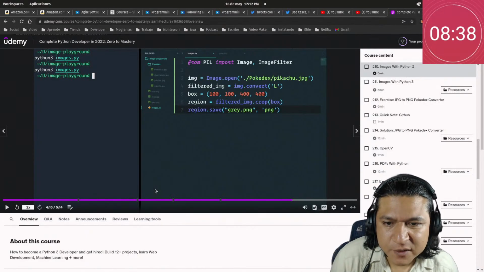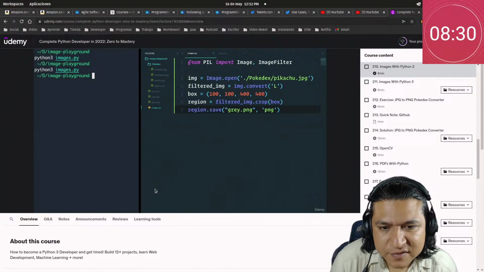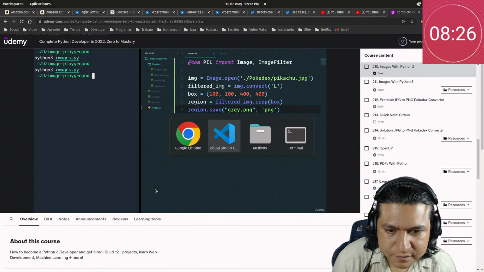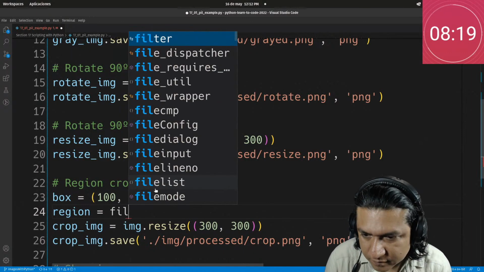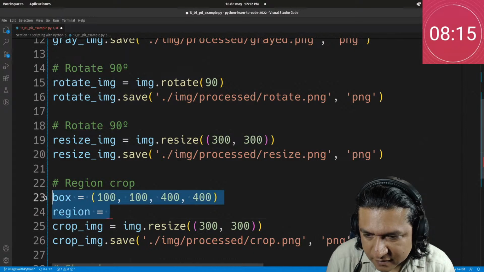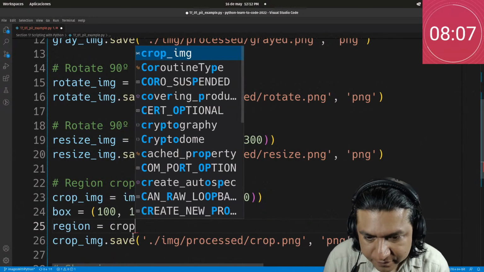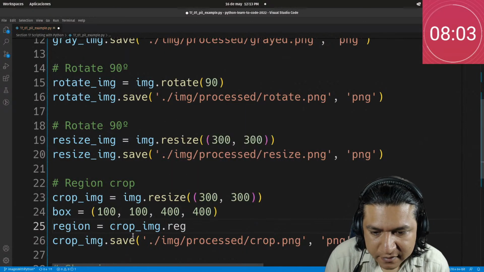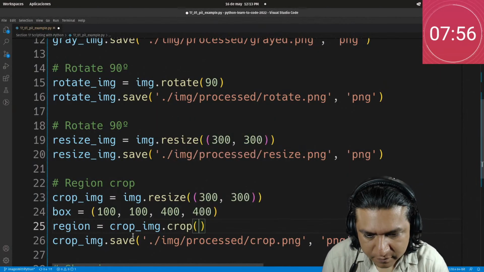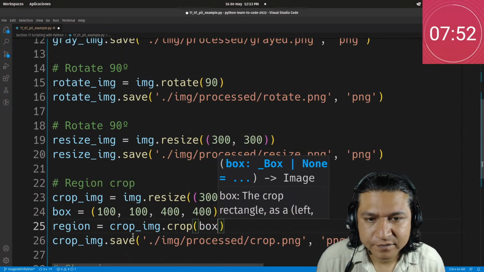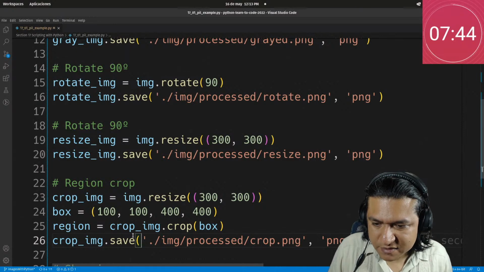There we go. So that's the first part. Then I need a region variable, and that's the thing that's going to use the tuple. Filter image crop. Okay. Oh wait, this comes after, between this. There we go. Now crop image dot region, or crop is crop. And I'm going to use the box. There we go.